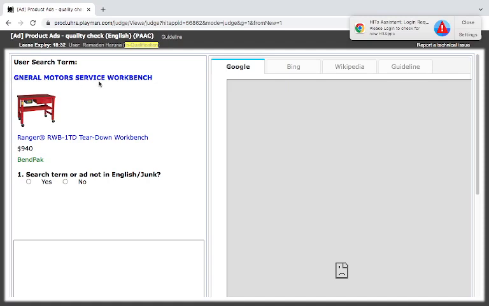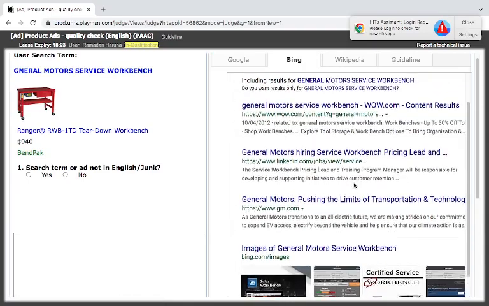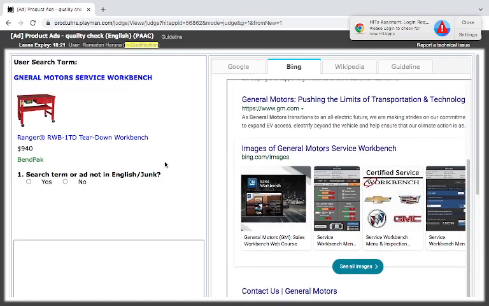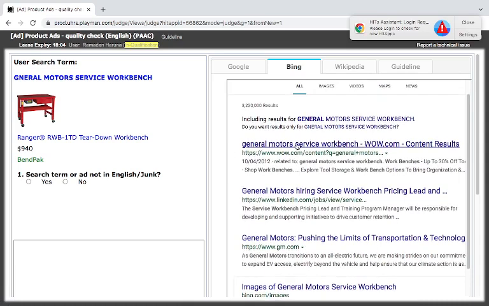Let's go. General Motors Service Workbench. They are looking for a workbench. And now this is, let's see, workbench. Oh, now, General Motors Service Workbench. And here is the RWM teardown workbench. Motor Service Workbench. Let's see. General Motors Workbench. Let's look at the workbench.